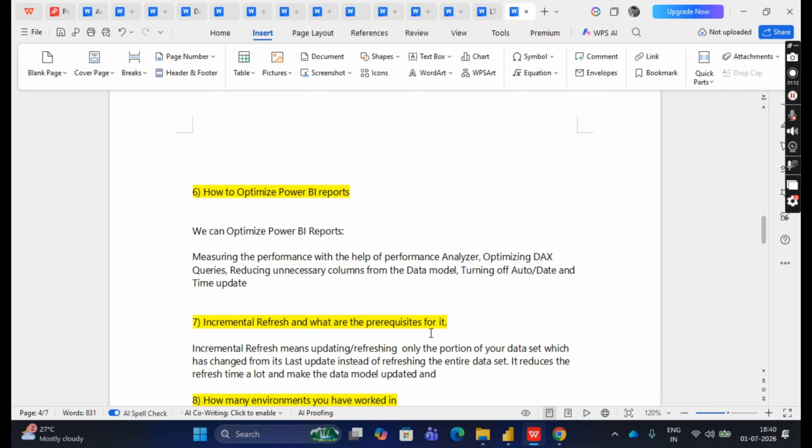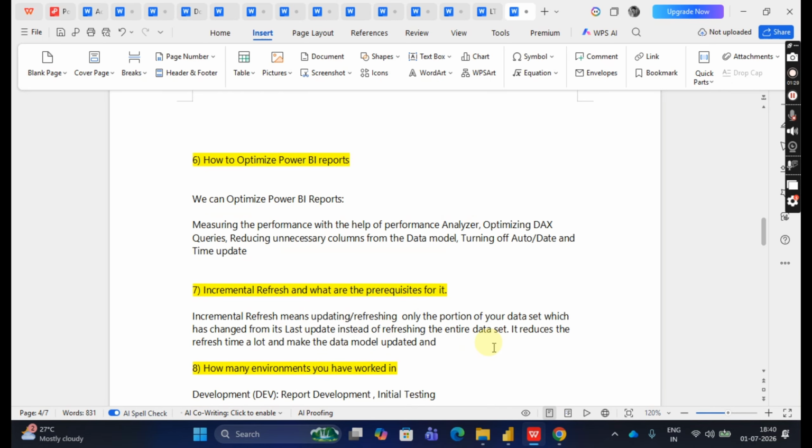Okay, so what is incremental refresh and what are the prerequisites for it? Incremental refresh means updating or refreshing only the portion of your data which has changed since its last update. Instead of refreshing the entire data set from top to bottom, incremental refresh refreshes only that specific portion of your data which has changed since its last update. Okay, so it reduces the overall time of refreshing your data set and it keeps the data model updated.